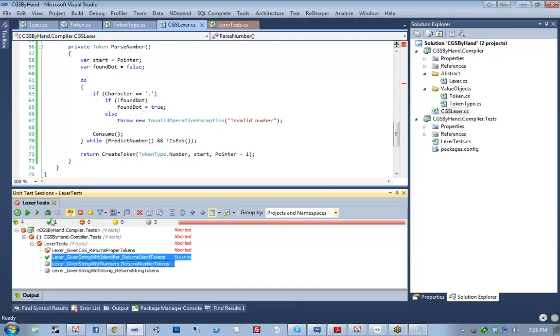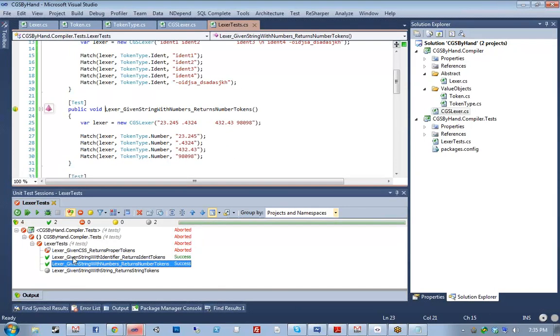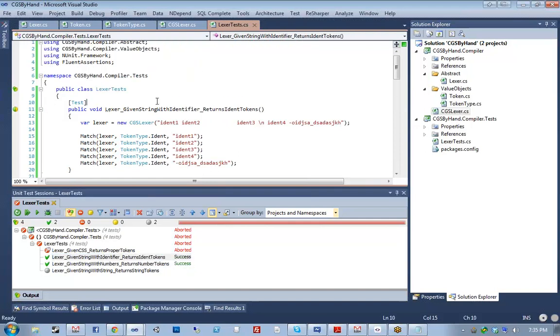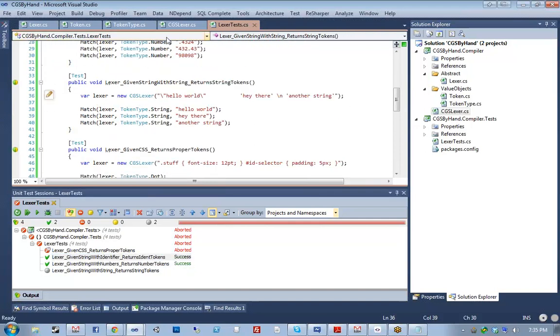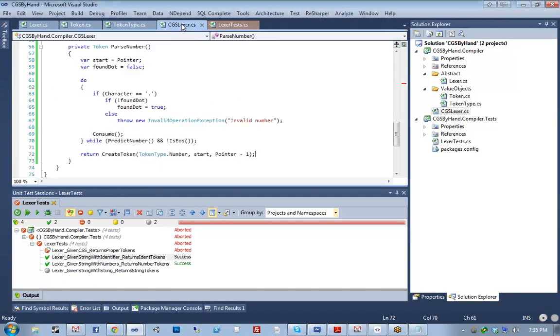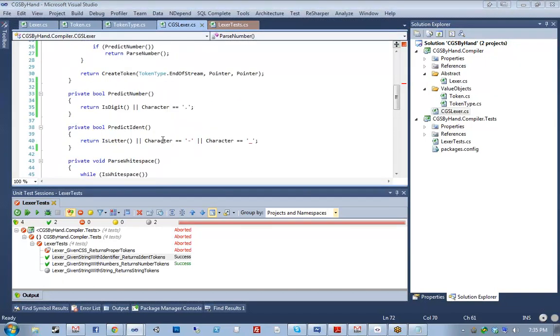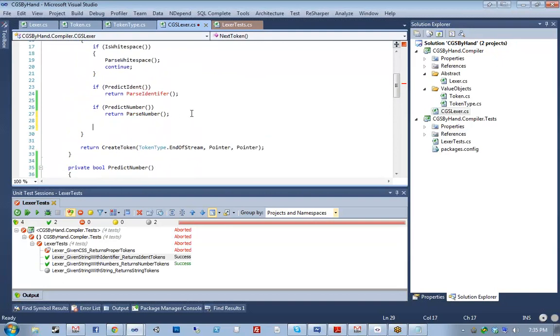Okay, let's go ahead and run our returns ident and returns numbers, and hey, we got success on both these tests. So now the next step is parsing strings. Strings are another complex thing, a little bit more complex than numbers. So we're going to start with the basic pattern again. If predict string, then parse string.